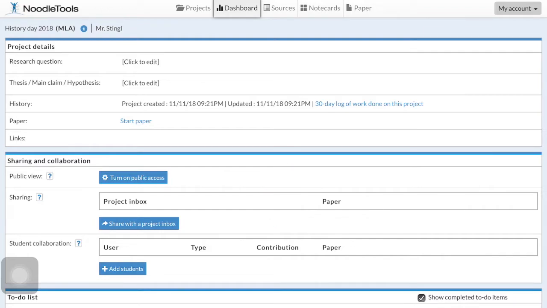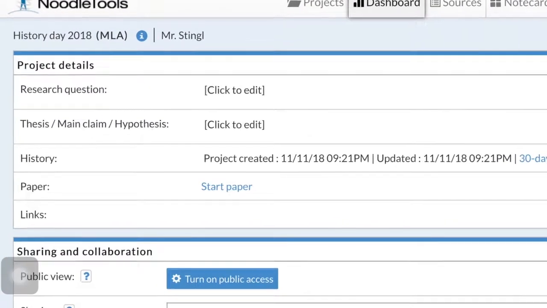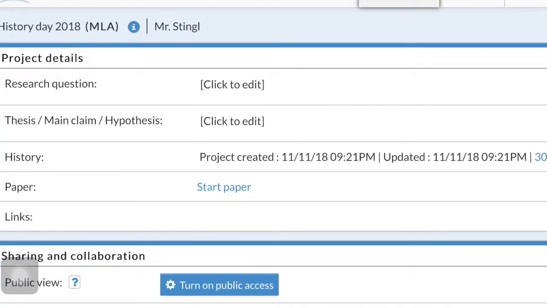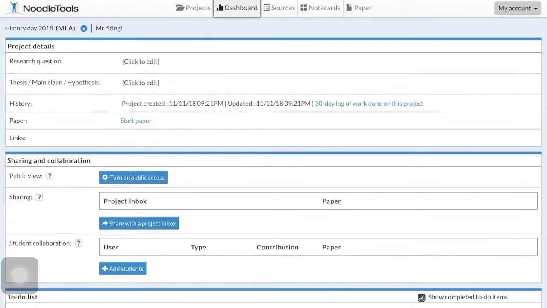Now you can see there's a lot of stuff that we can enter in here. I would suggest that you enter in a detailed research question, the thing that you are looking for, as well as your thesis or your hypothesis. This claim is going to be important to keeping you on track to answering your research question. What you're seeing right now is the main dashboard, but where we're really going to live is in the sources.